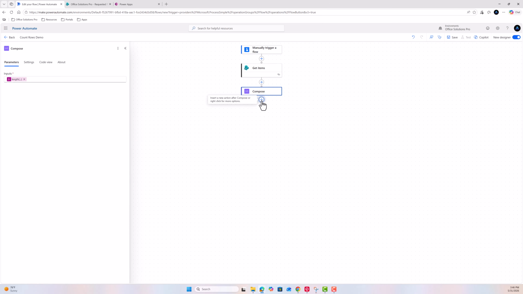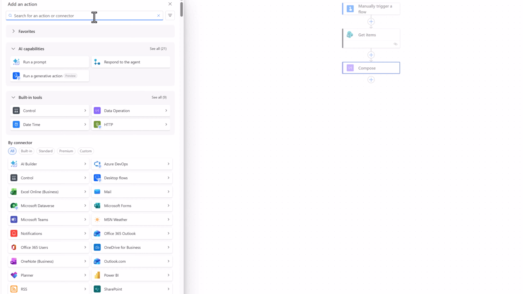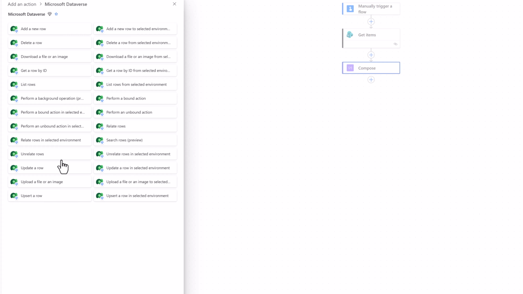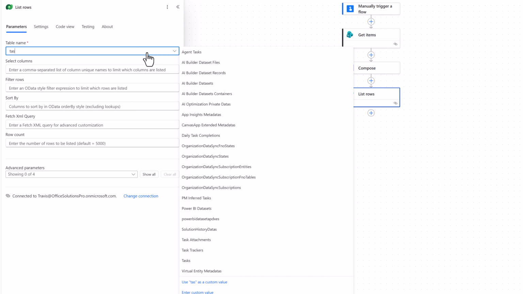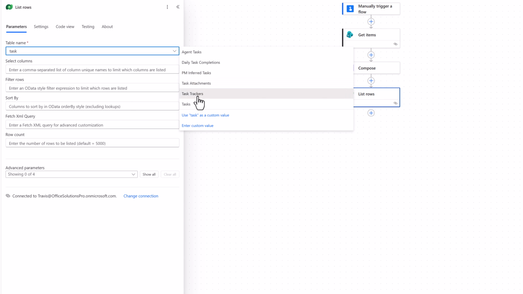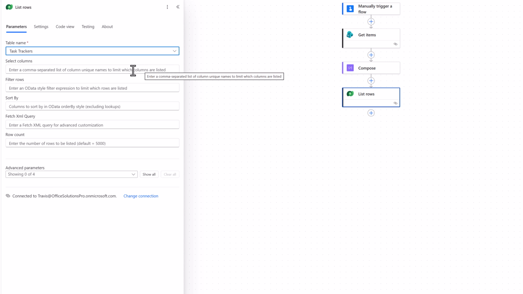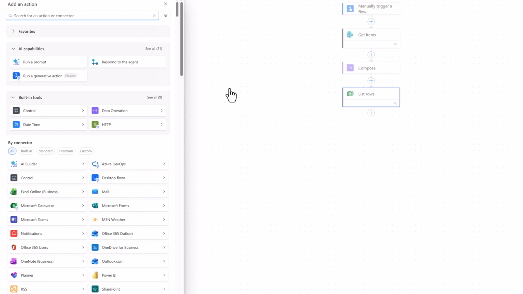And let's go ahead and add another one in here. And for this one, it's going to be our Dataverse. So we're going to get our Microsoft Dataverse, and we're going to use list rows. And part of the reason that we're going to do this is just for showing how the format might change if we have different data sources, or how it doesn't change based on our data sources. And let's go ahead and add this in here.